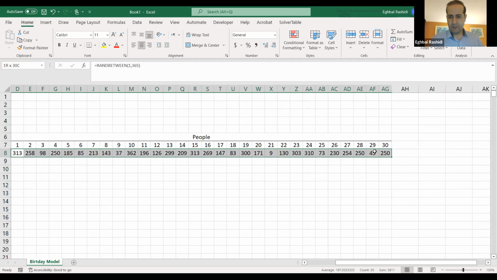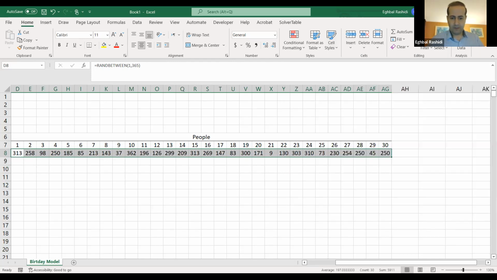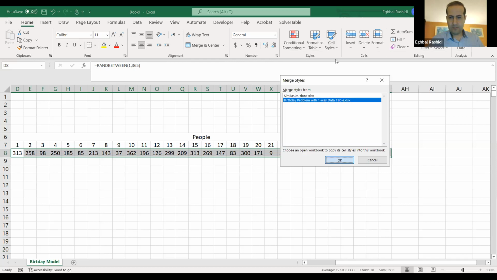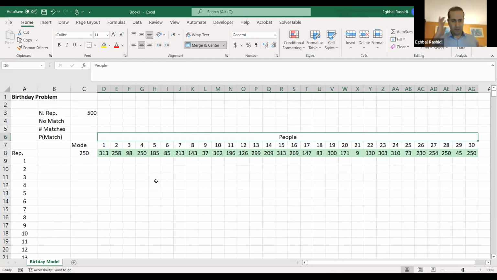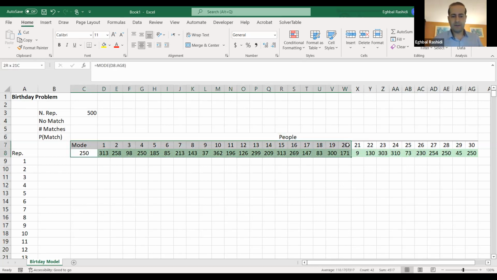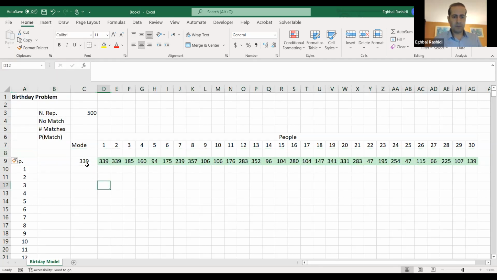Because these are random values, I'm going to use the one type of function that we didn't use before, RAND, the green theme that we have. That's for randomness, which is true because these are random numbers. And now what I need to do is generate 500 of these. So what I can do is just copy this and insert it here.